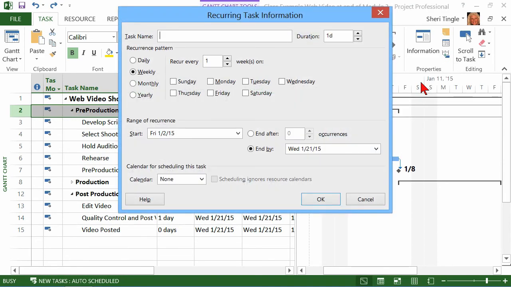So you say okay, and then it asks, what's your task name? We'll call it the team planning meeting. Now, I'm not going to worry about the duration quite yet. I'm going to come back and talk about the duration in just a moment. I want to talk about the recurrence pattern.